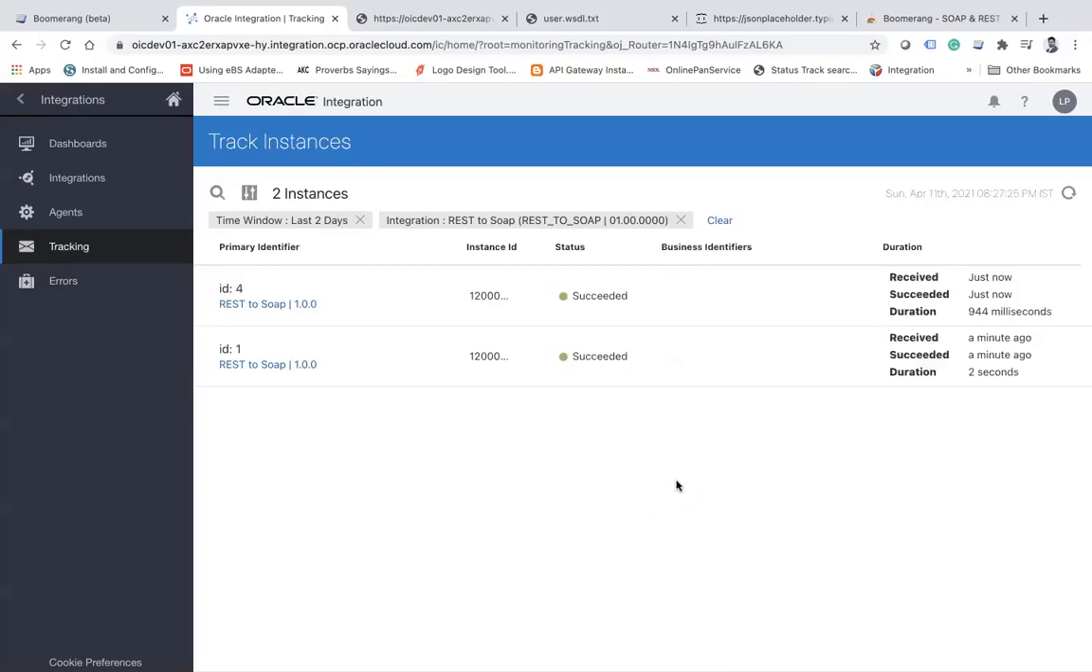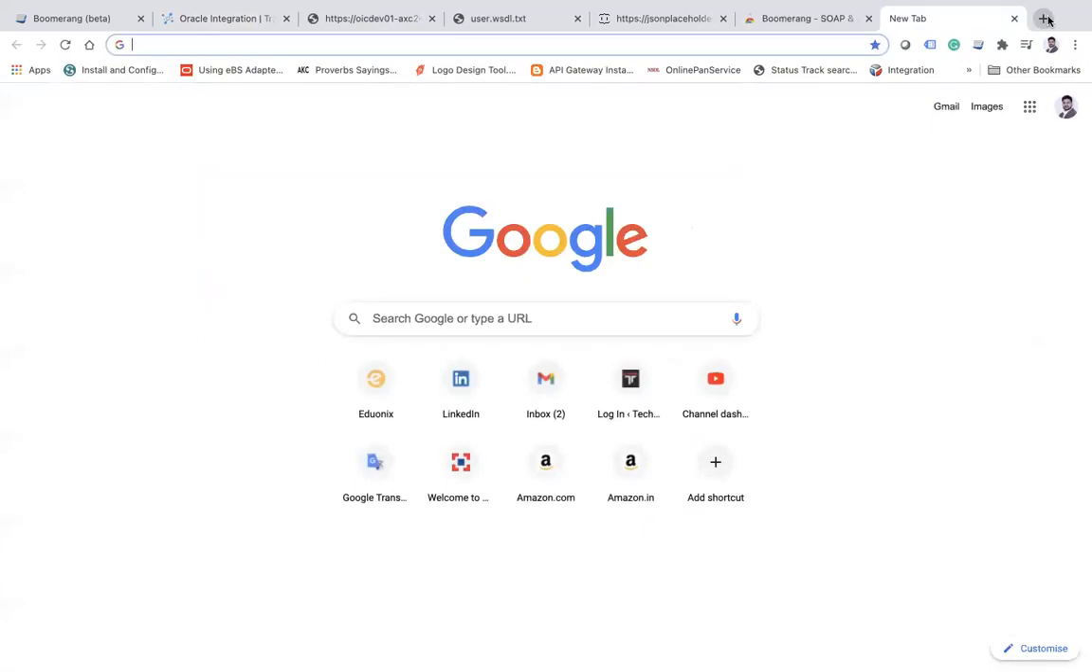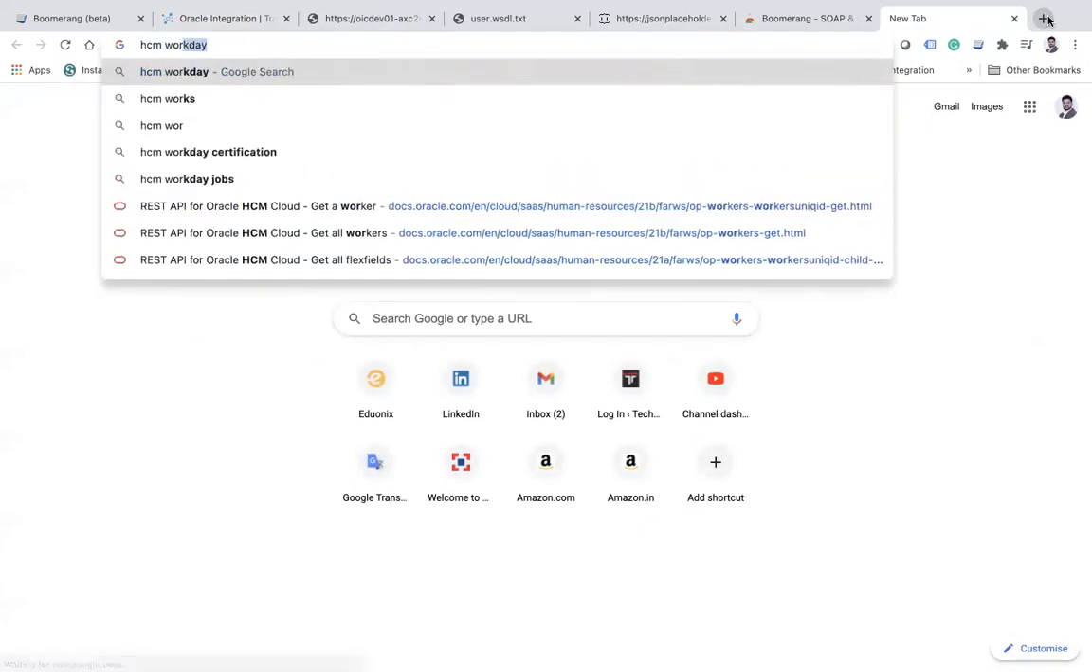So this SOAP and REST API is new to me. I have no idea. If you can just show me something in Oracle Fusion or the ERP side, that will be easy for me to digest, to be honest. No problem. So here, let's say the HCM worker API.